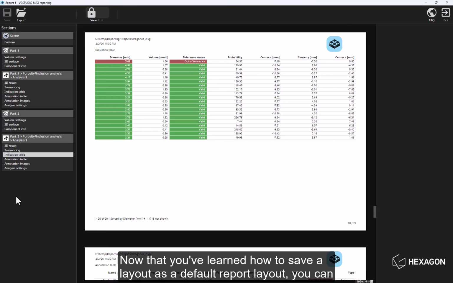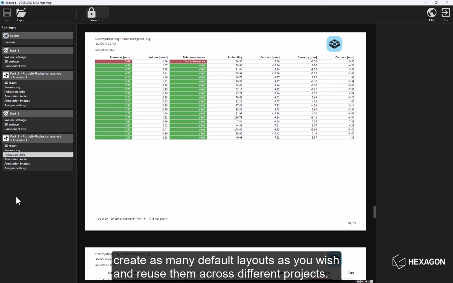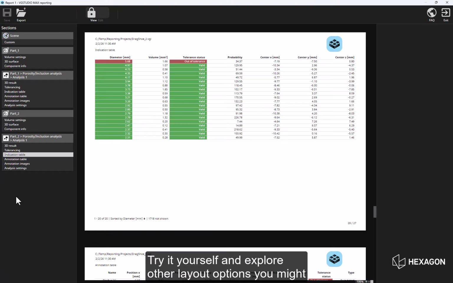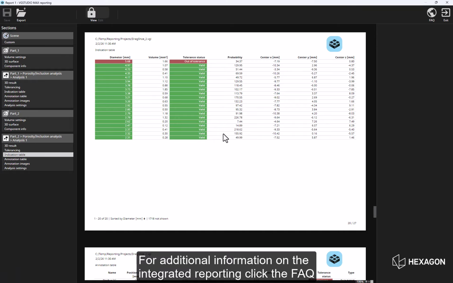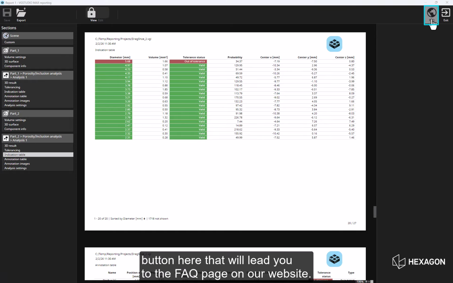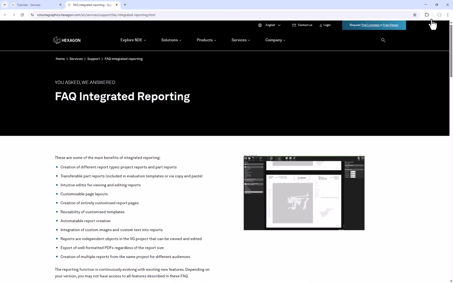Now that you've learned how to save a layout as a default report layout, you can create as many default layouts as you wish and reuse them across different projects. Try it yourself and explore other layout options you might want to apply to your reports. For additional information on the integrated reporting, click the FAQ button here that will lead you to the FAQ page on our website.